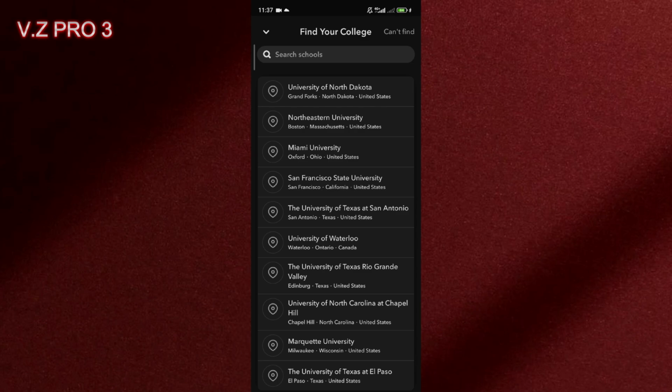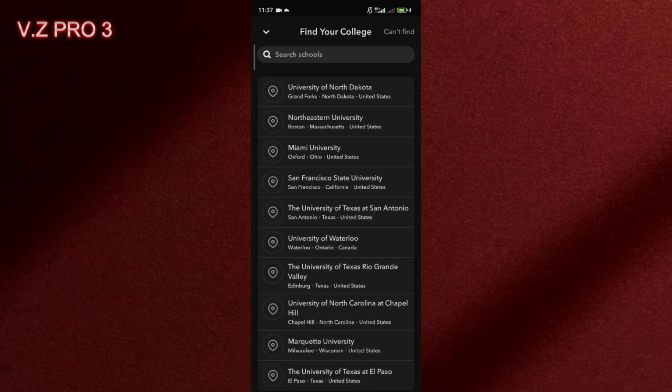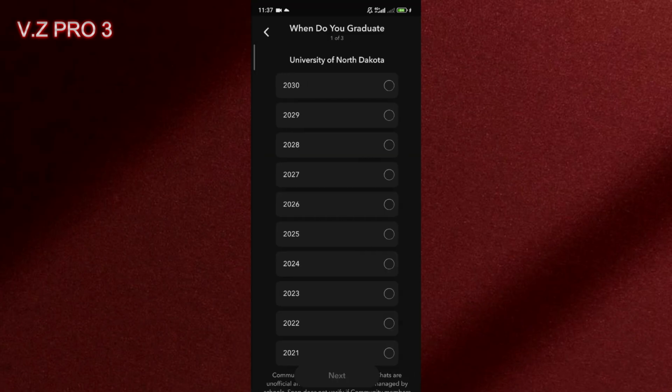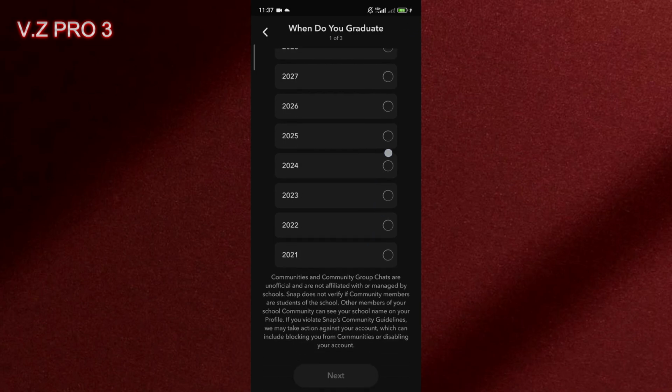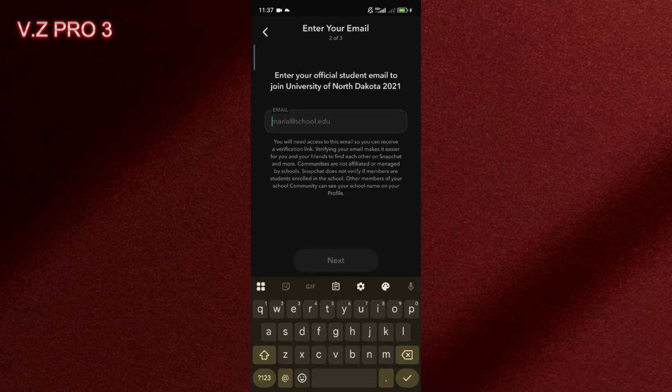For the example, this one. When you graduate, you can choose your graduation year. You can tap on next. And you can enter your student email to join University of North of this college.